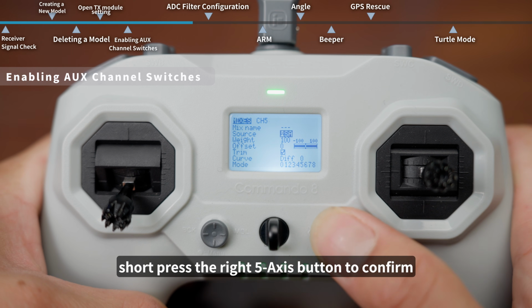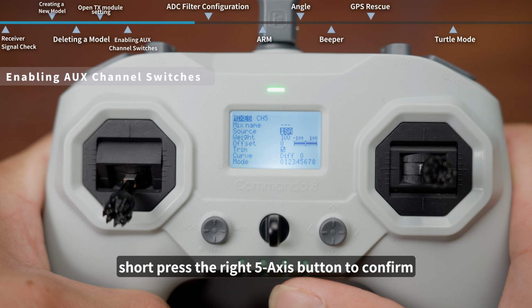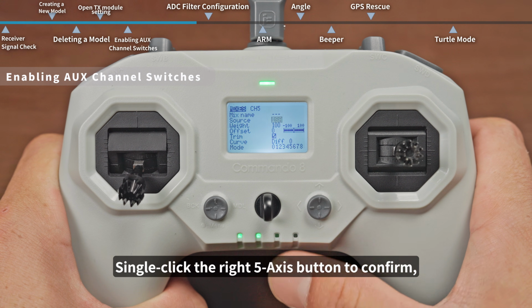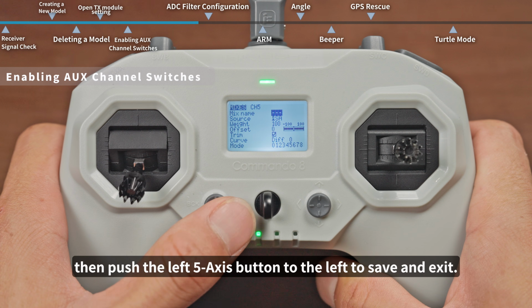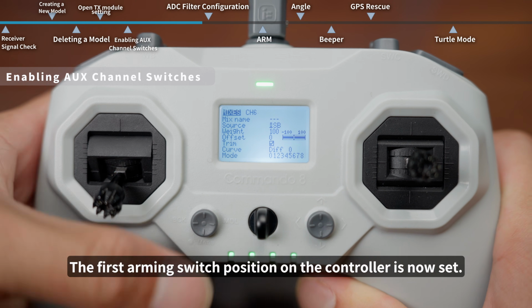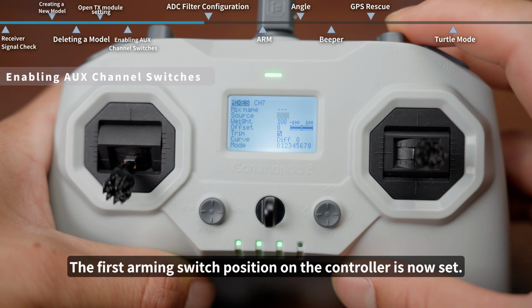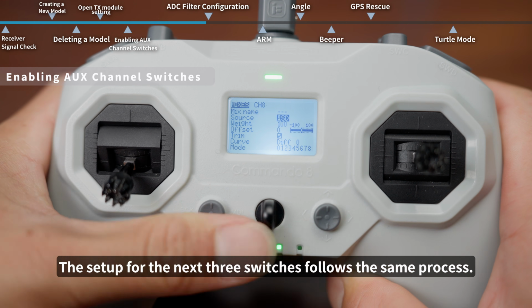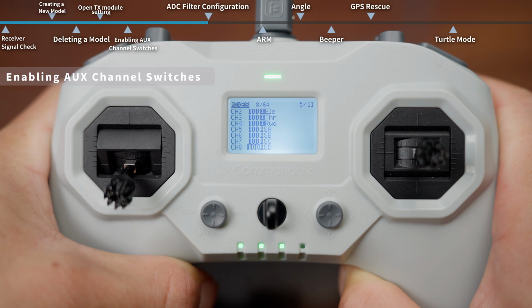After completing the setup, short press the right 5-axis button to confirm. Single-click the right 5-axis button to confirm, then push the left 5-axis button to the left to save and exit. The first arming switch position on the controller is now set. The setup for the next 3 switches follows the same process.